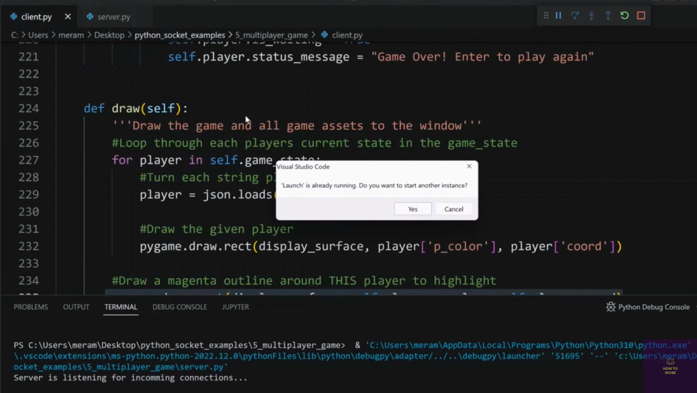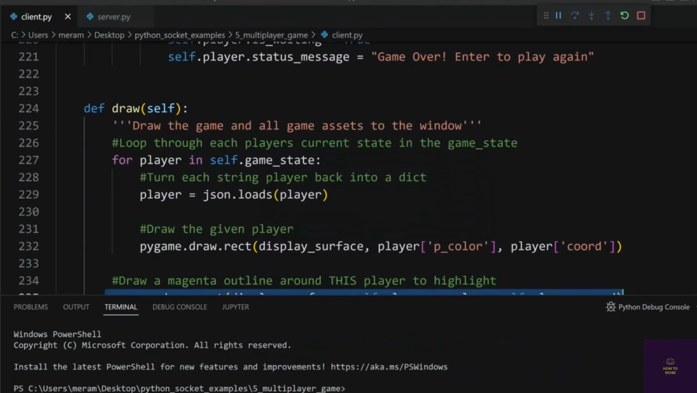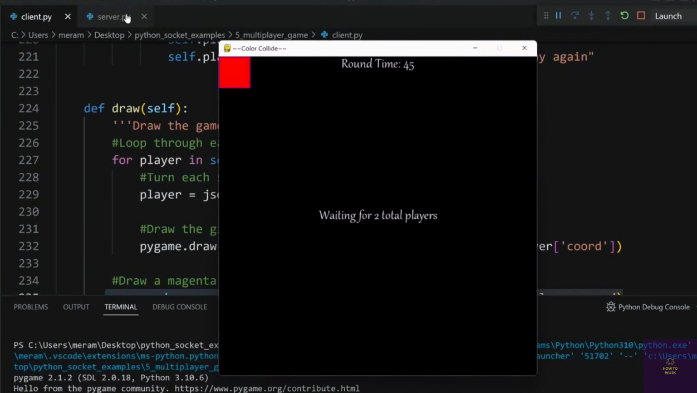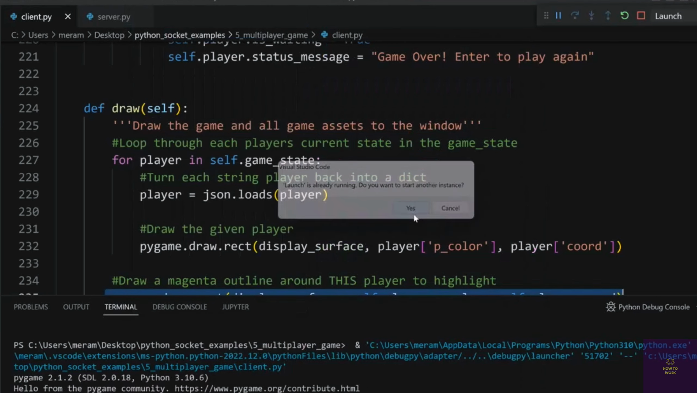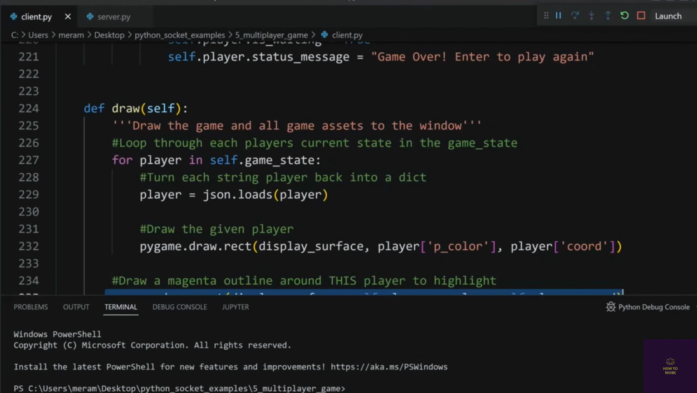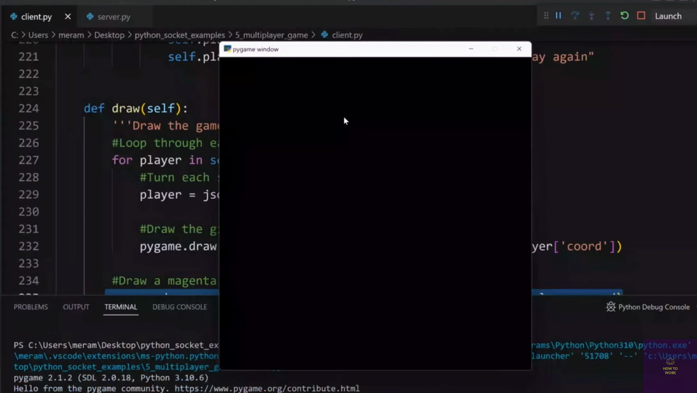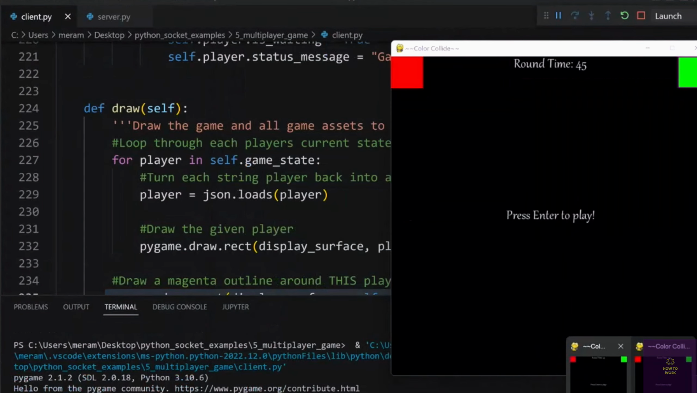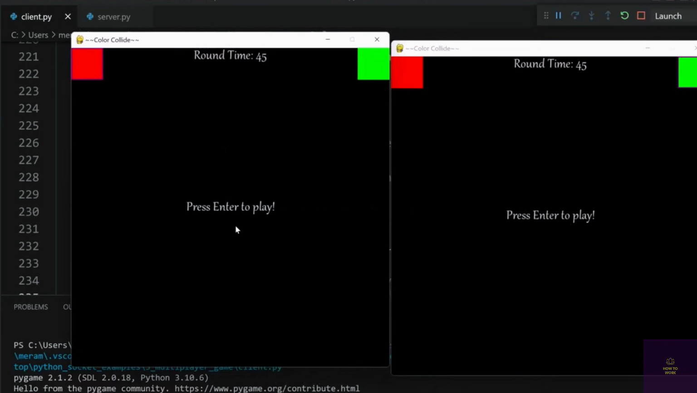So let's take a look. So we'll run this and test this out. Yes, we're ready to run. So here is our first object. Great. Here is our second object. Great. All right. So we got the two clients running. We'll hit enter to test it.